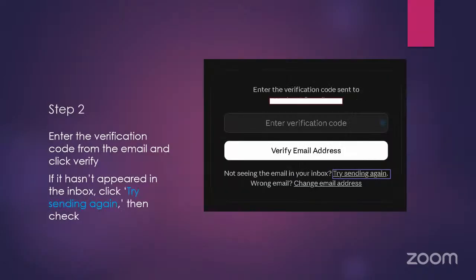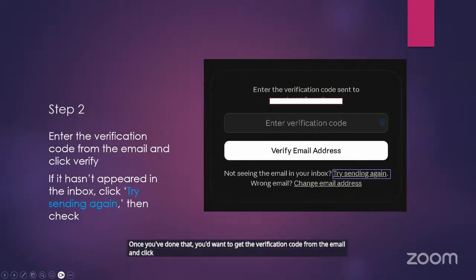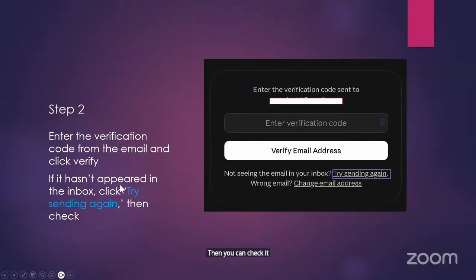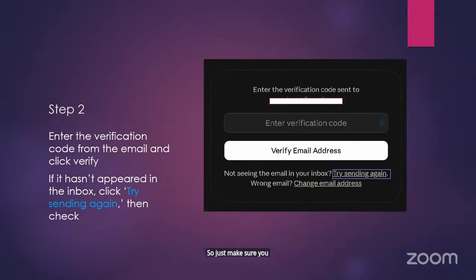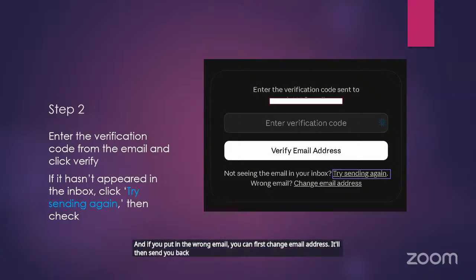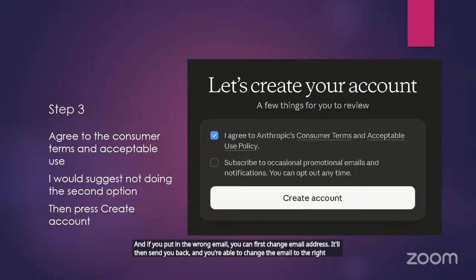Once you've done that, you would want to get the verification code from the email and click verify. If it hasn't appeared in the inbox, you can click try sending again, then you can check it. Make sure you're using your parents' email, as only accounts over the age of 16, I believe, can use Claude. So just make sure you have your parents' permission before this. And if you put in the wrong email, you can press change email address. It will then send you back, and you're able to change the email to the right one. And next slide, please.